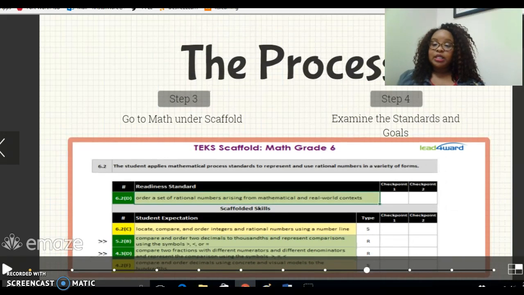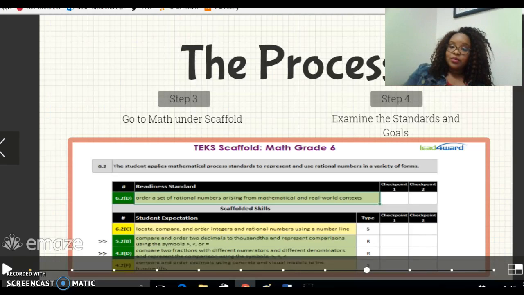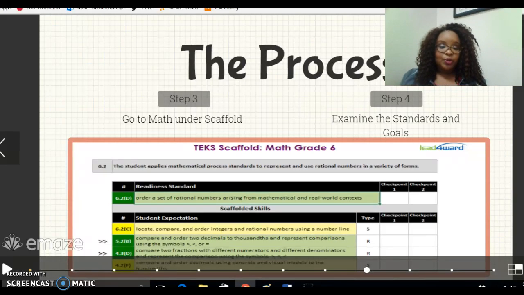Alright, so continue with the process. Step 3, go to your math under scaffold, which I showed you on the last slide. And then it says step 4, examine the standards and the goals. So step 4 is typically your step 1, identifying the desired results. So here are the results. Our results is we want these students to know the standards. Here are the goals. So 6.2, order a set of rational numbers.